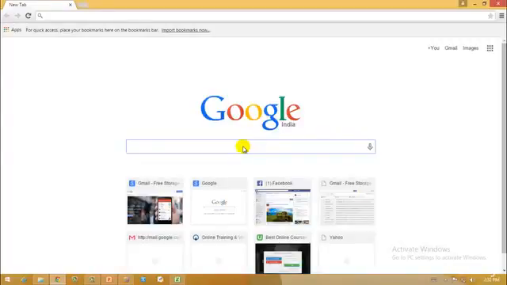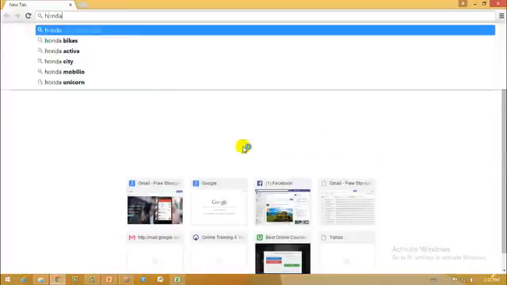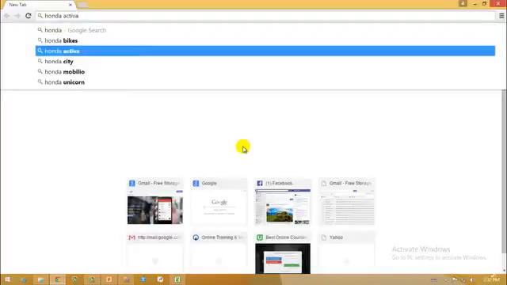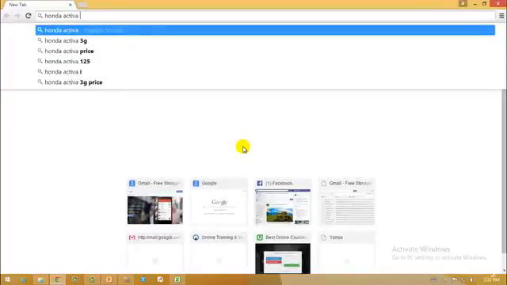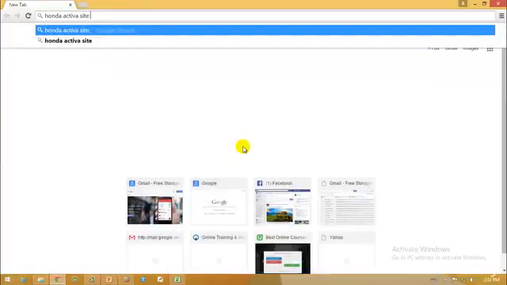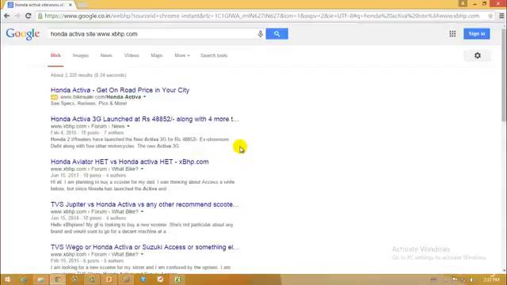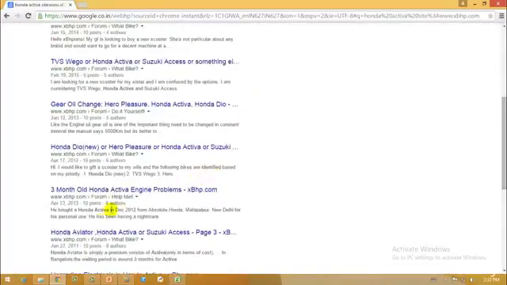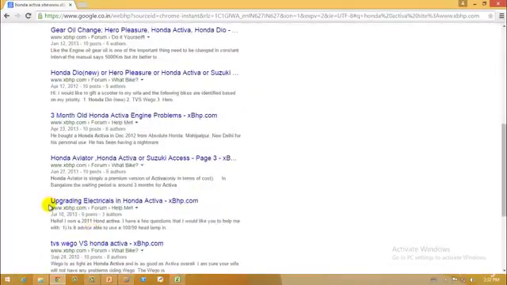Let's say, for example, a random Honda bike, the Honda Activa, which is quite famous these days, and I want it only on a specific website. So I'll type site: and then www.xbhp.com. When I hit enter, I'll only get results related to xbhp.com. As you can see, all these websites are only of xbhp.